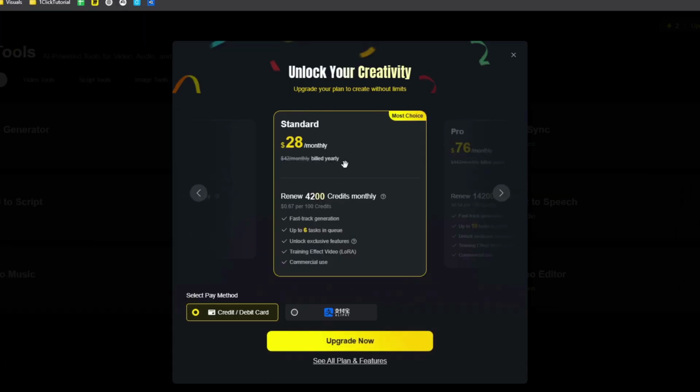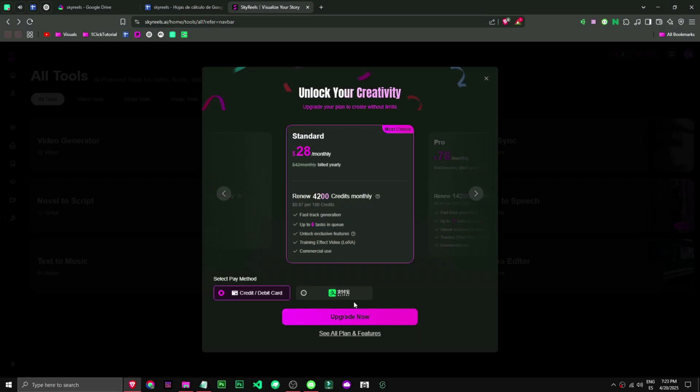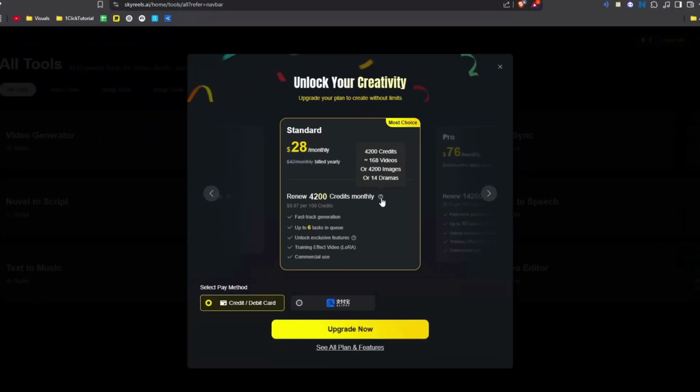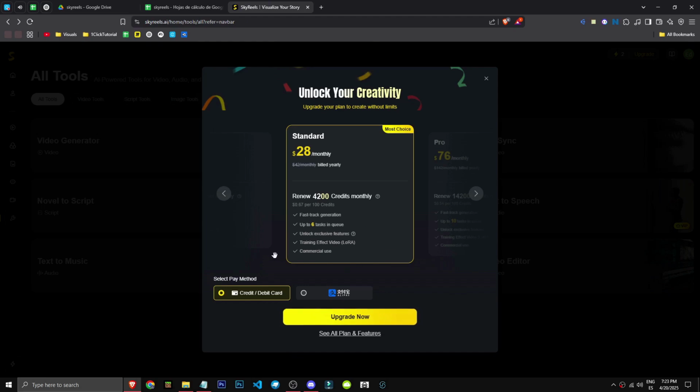At $28 monthly, you get 4,200 credits, enough for 168 videos. You won't even use it all. Great price, and it lets us train a LoRa model, which is cool. Effects with LoRa, so that's really good. We can unlock 10-second video generation, not bad. Text to speech, text to music, AI sound effect, I like it.